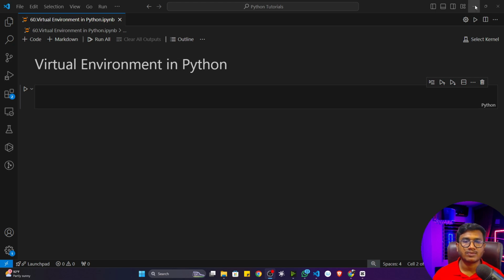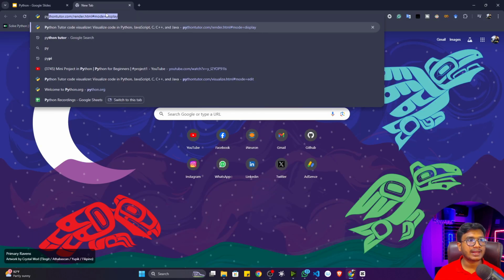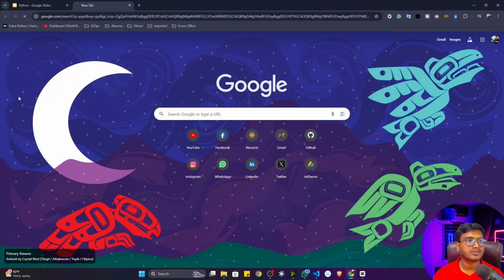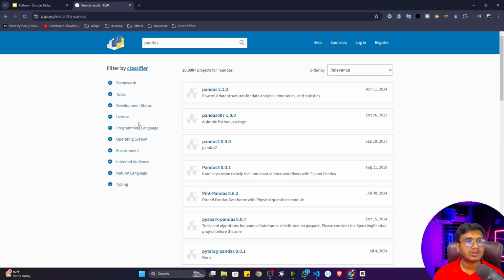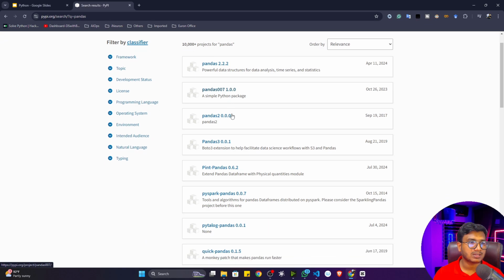If I go to the PyPI website, I think I showed you we can install any kinds of Python package from this particular website called PyPI. Now if I go to the website, let's say I want to install one library called pandas. Pandas is one of the libraries for data manipulation. Let's say I want to install this particular library.